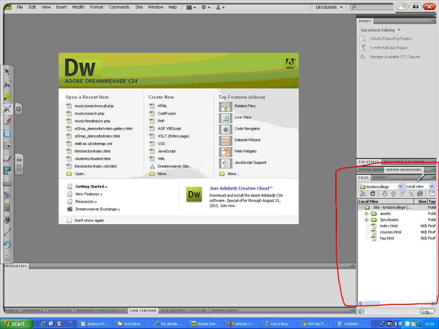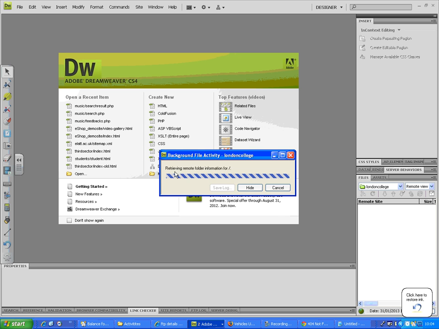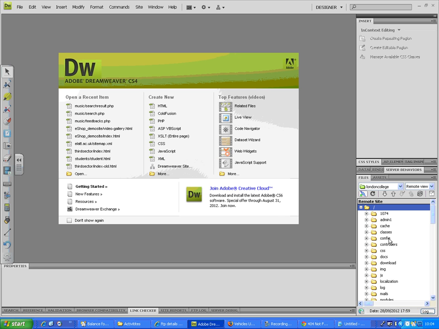From the files panel, there's a drop down where you can actually change the view of your files from local to the remote files as well. For example, this is my local computer files, because at the moment my files panel is showing you the local files, right? But you can simply go and change the local view to remote, and Dreamweaver will try and connect with your FTP server.